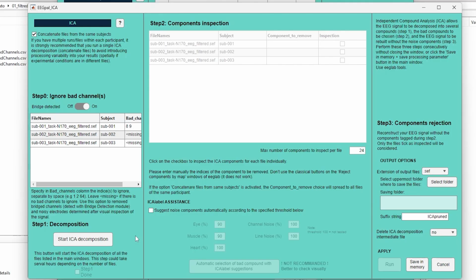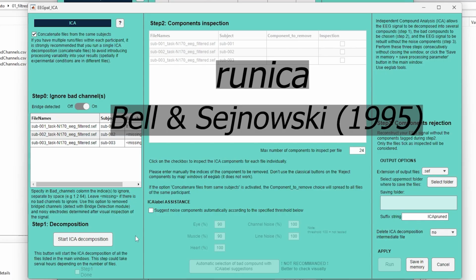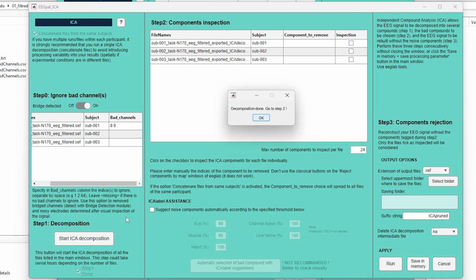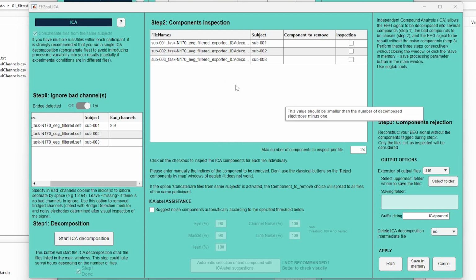When it's ready, you can start the decomposition. It will use the Run ICA algorithm developed by EEGLAB, using the Infomax ICA algorithm of Bell and Sejnowski. This processing takes a long time. It's why it's a good idea to launch the decomposition before you leave work and let the computer work during the night. When it's done, you will have access to the inspection table.